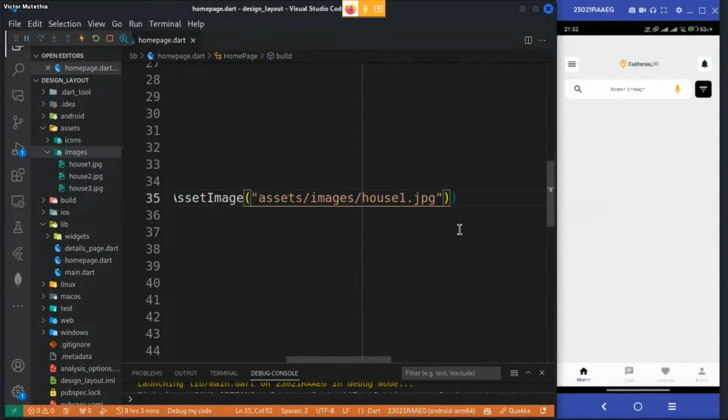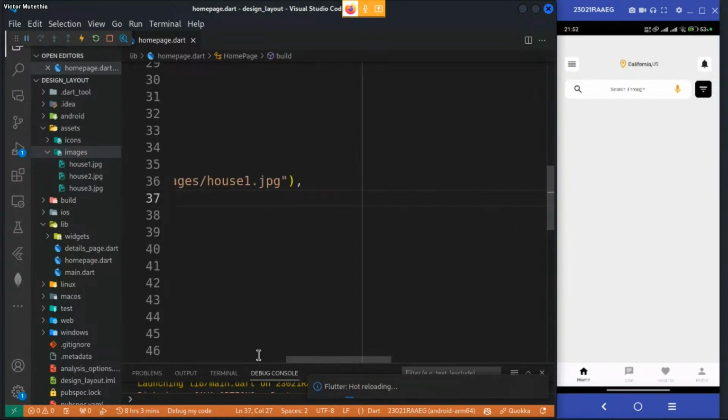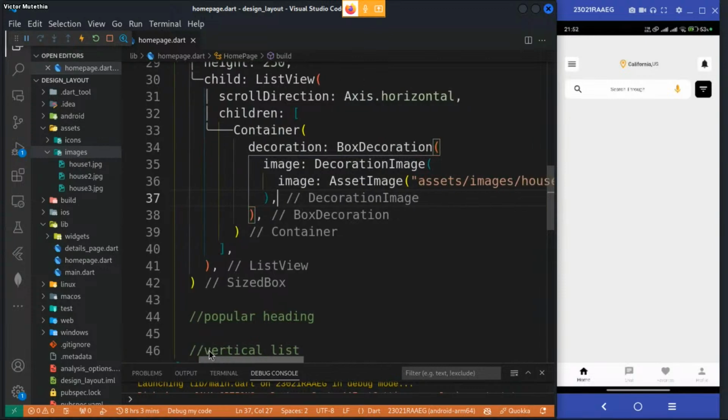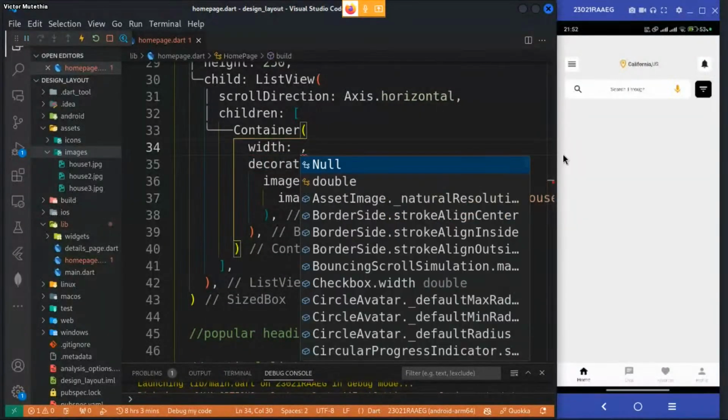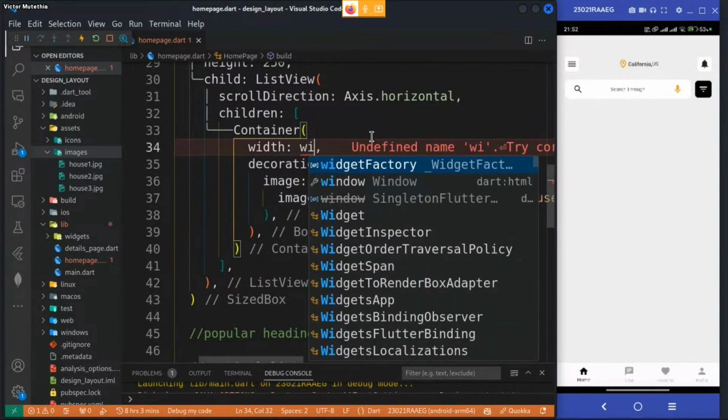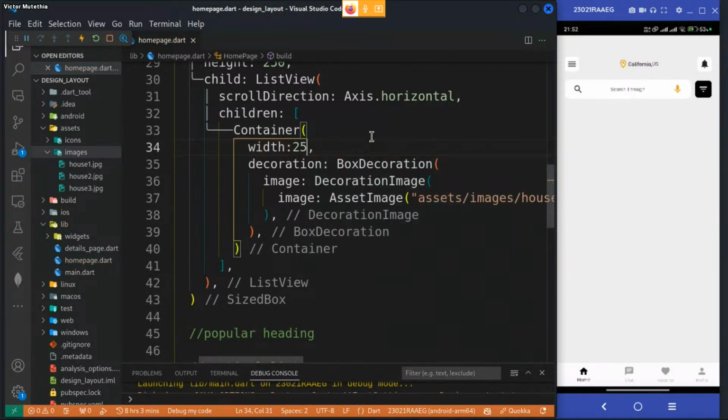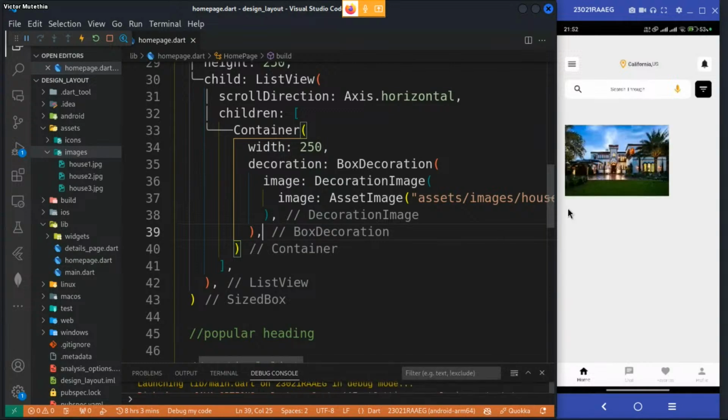Then I'll have a comma over here and a comma at the end for formatting. So when I save this, it will just be pushed to the next line. You'll not see anything. Why? Because you have not given our container the width. You only specified the height in the parent sized box, that is 250, but you have not given any width. So let's do a width of 250 also and see if our image will appear. When I save this, fingers crossed, nice one. Now we can see our image over here.